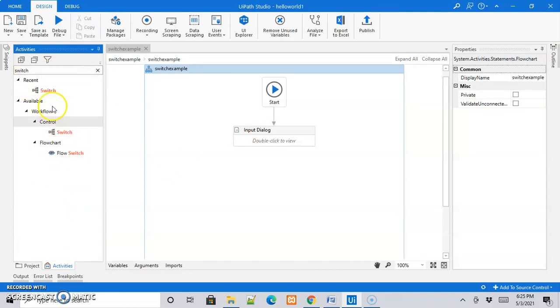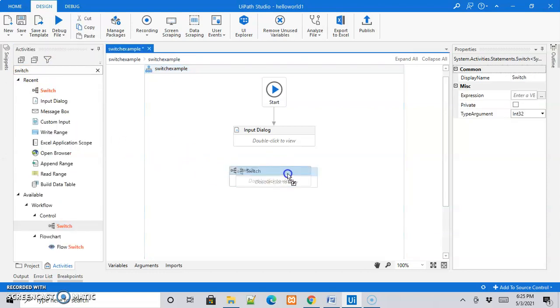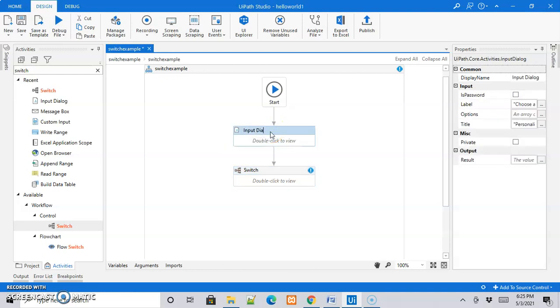Okay, so I'll use this switch and place it here right below this input dialog. Okay, and we'll try to connect it to our input dialog. We can also rename this input dialog as input for eye color.